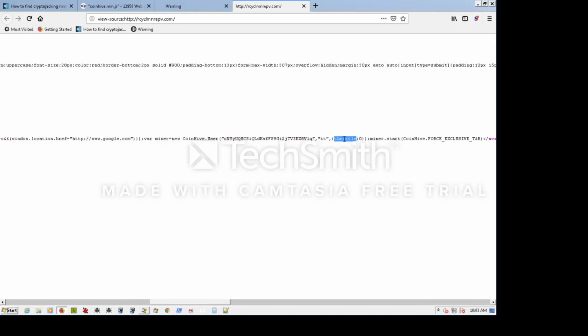And then what's interesting here is this throttle. This is literally the lowest value that you can enter to throttle the miner. So this has no throttling. Compared to some other sites that I visited, this one is just full on, mine as much as possible. And I just thought that was kind of interesting.